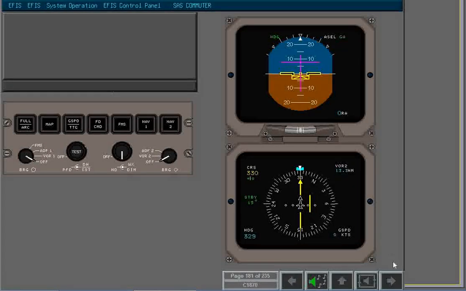With the on-side nav source as the primary nav source and no cross-source selections, the amber VHF nav annunciation is replaced by the white nav source annunciation. Cross-selection of VOR and ILS sources is possible.